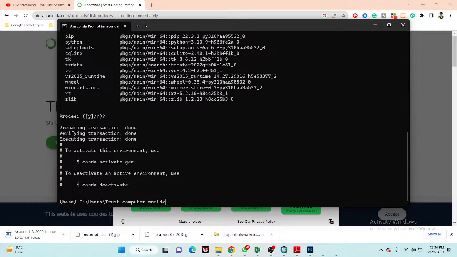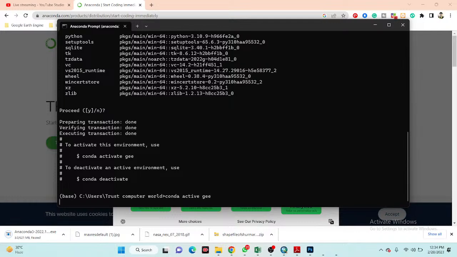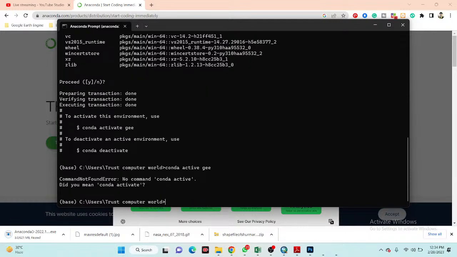So at this time, I just need to activate this environment. So for activation, I can simply write conda activate, okay, then press enter. So now this conda gee environment is active, okay.